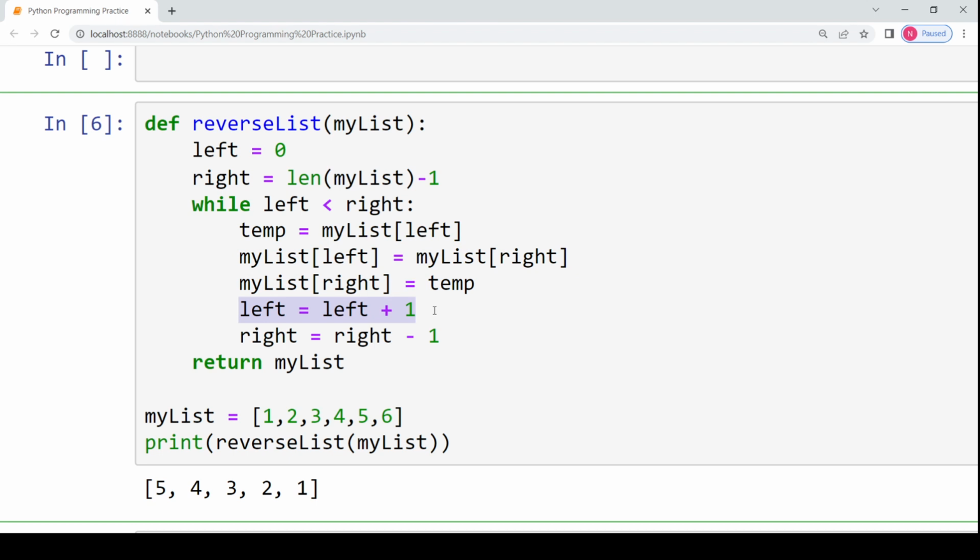Now after this is done, we will move the left value one step ahead. That means the index left will now move one step forward in the list, whereas the index right will move one step backward in the list, and both these variables are moving towards the center of the list. Okay, so at last we return the updated list.